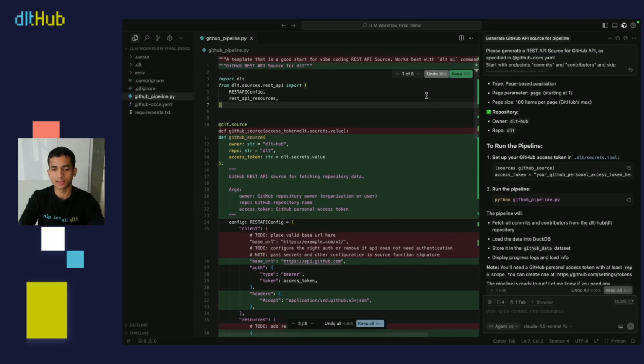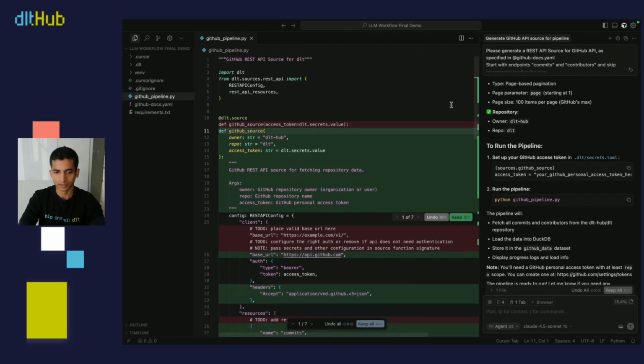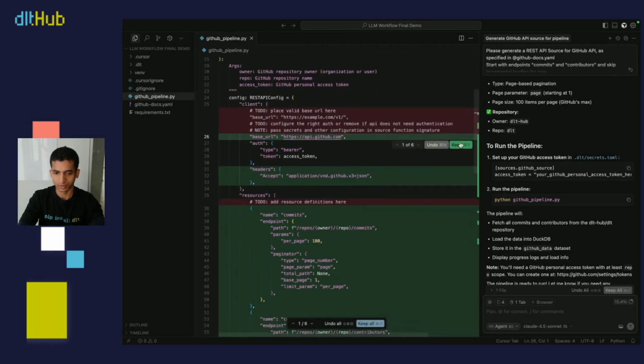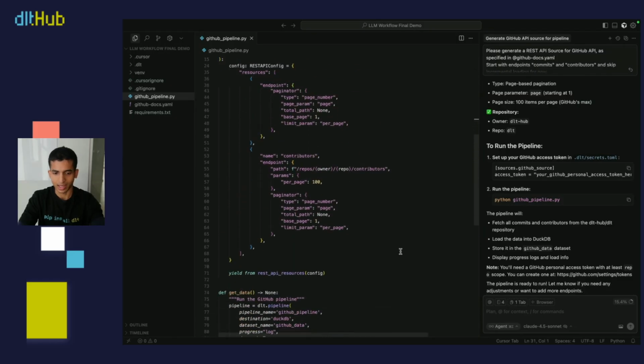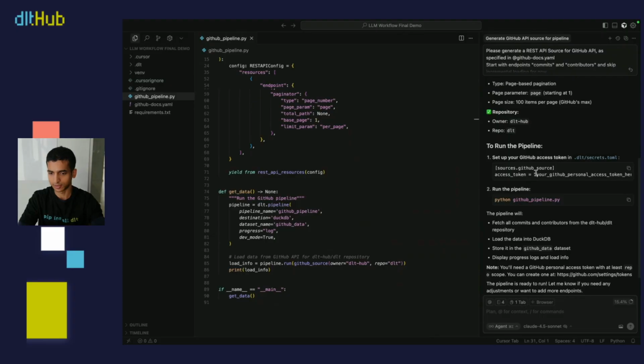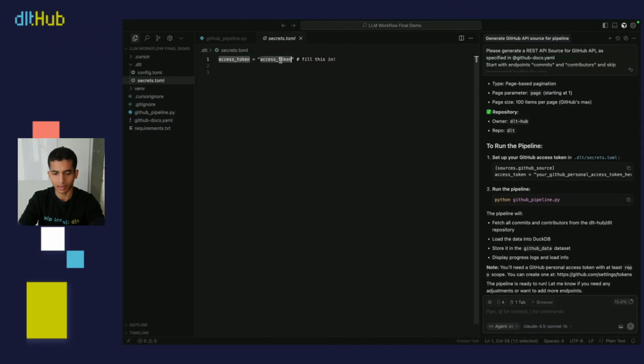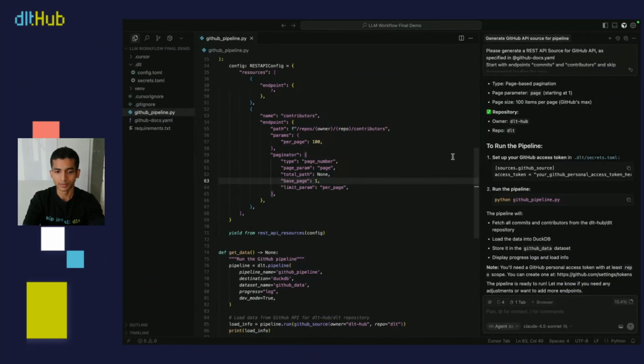So let's take a look at the changes made to our script. As you can see, all of the placeholders are now being replaced with the configuration that is specific to our use case. So I'm just going to accept all of these. Actually, let me just keep all. And let me follow their instructions, which is first to get the GitHub access token. Okay, so I'm just going to paste that here. And there we go. Okay, so we've provided our credentials in the secrets.toml.